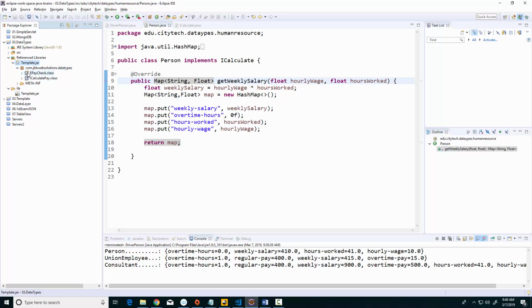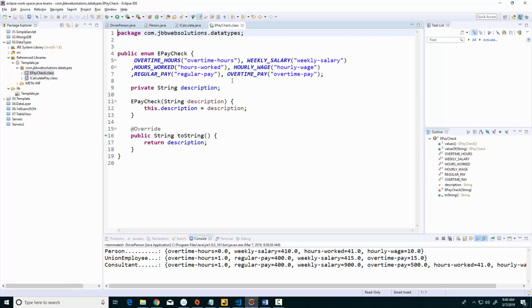The first one, if you notice, is a little e here. This is an enumerator, and this one is an interface indicated by the I there. I'll double click on it so you can see the source code, because I've provided the source code with the jar. And here's the source code.